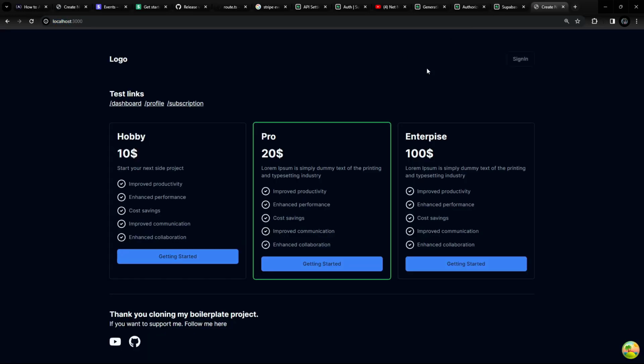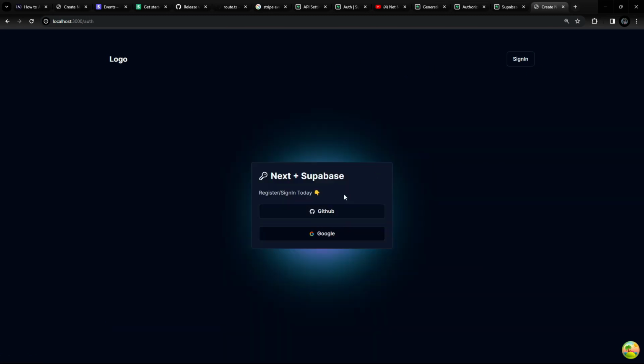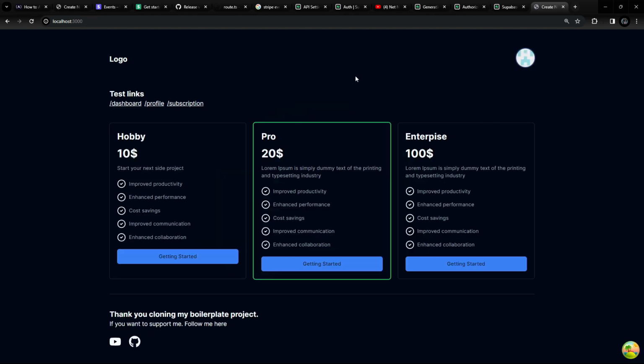And right now let's go inside our localhost 3000 and try to log in again with a new user. And right here, I'm going to click on sign in with GitHub. So you can see right now we successfully log in.